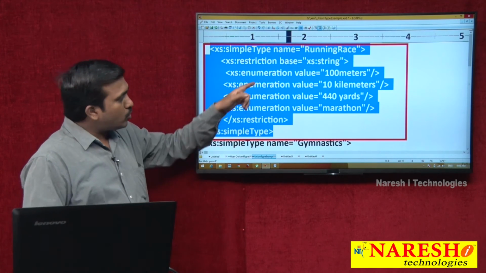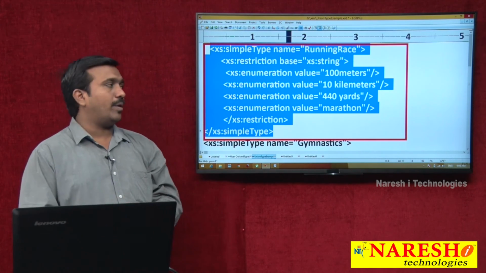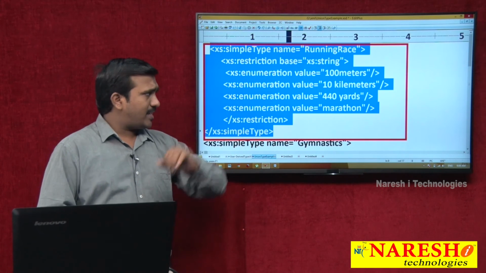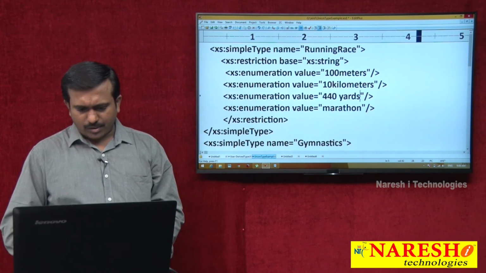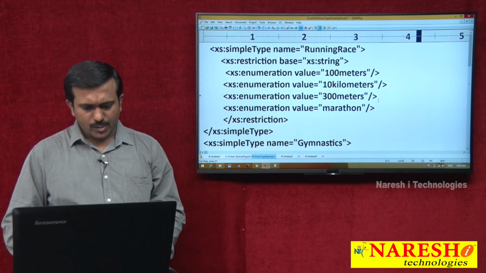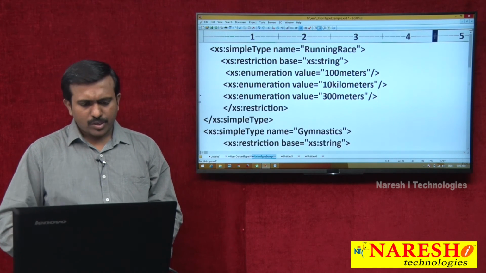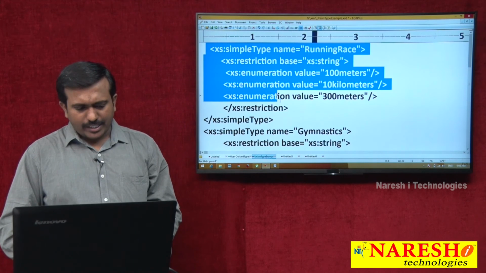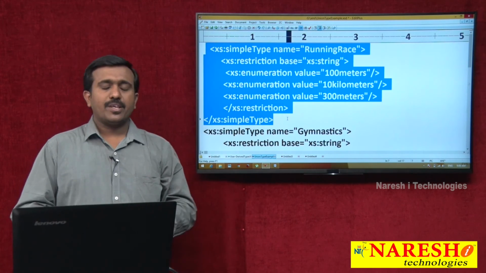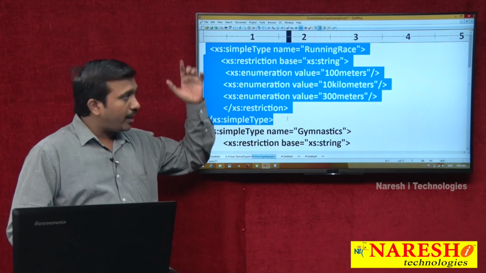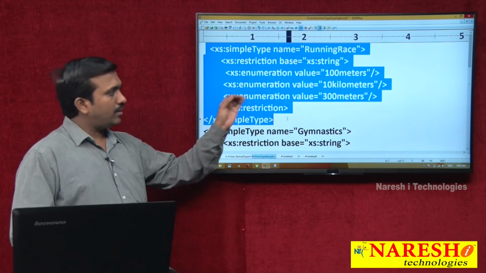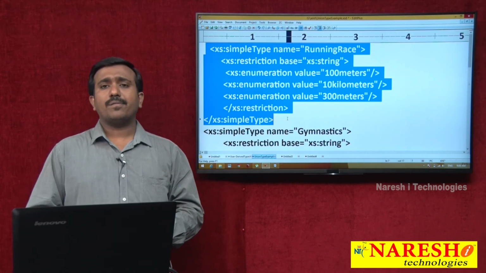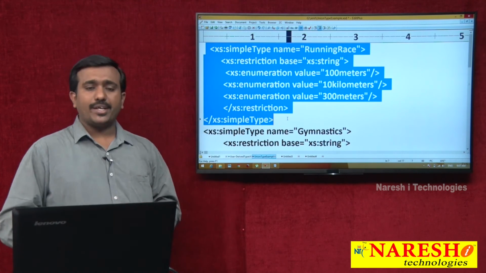To specify some values, here I am working with enumeration. The running race: 100 meters, 10 kilometers, next 300 meters. So like this I am using. Wherever you are using the running race data type, the running race value must be 100 meters or 10 kilometers or 300 meters, like that. So this is now one atomic data type.